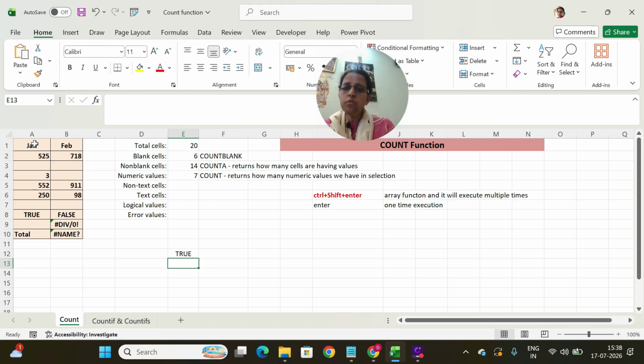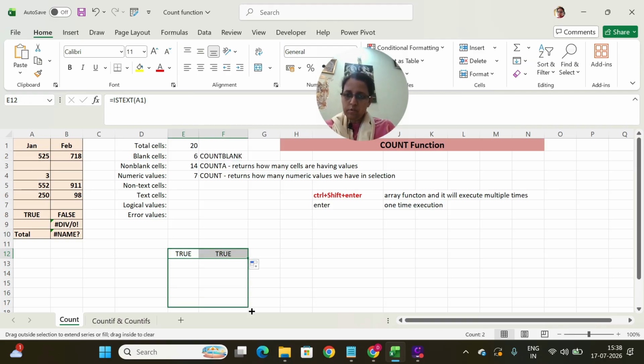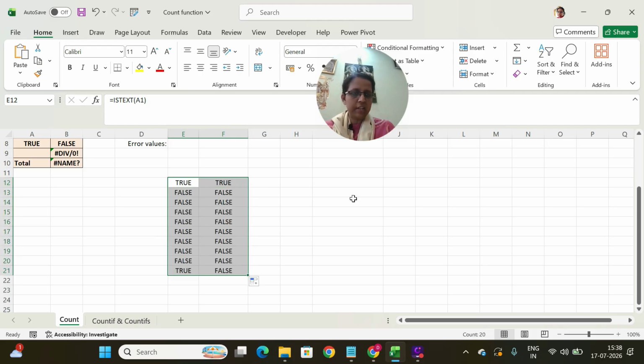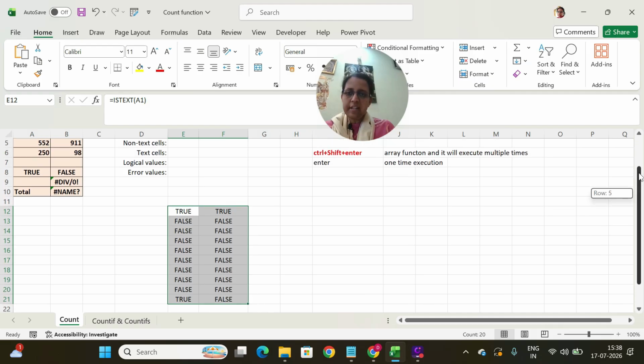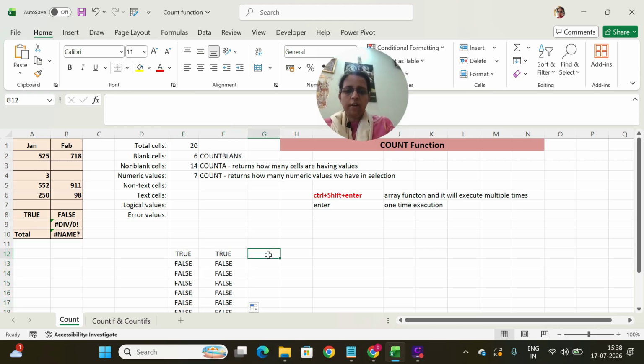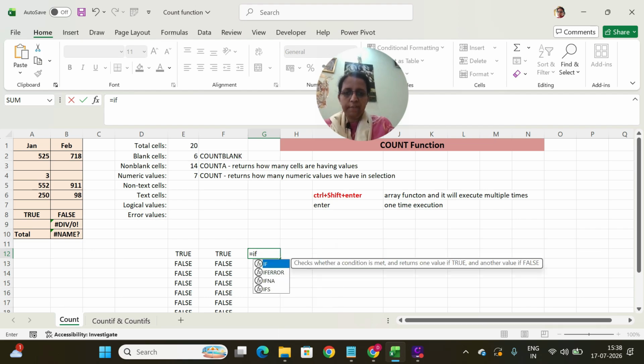So what I'll do is I'll drag this to both the sides. Till 21 I have taken. So the total number of cells is 20. So 10 rows I have selected. Now in this, let's say if I have to find how many cells are text and non-text, what I'll do is I will encode this as 1 and 0. So I will say equal to IF.